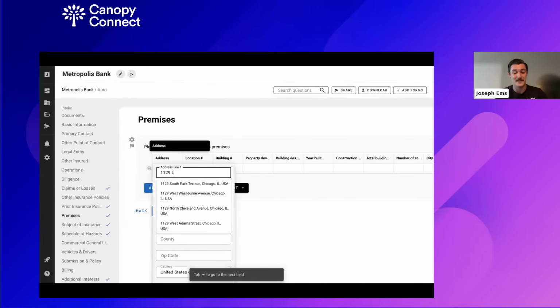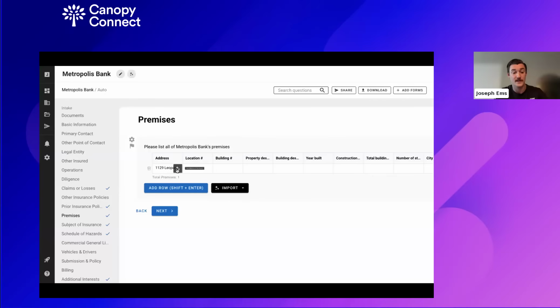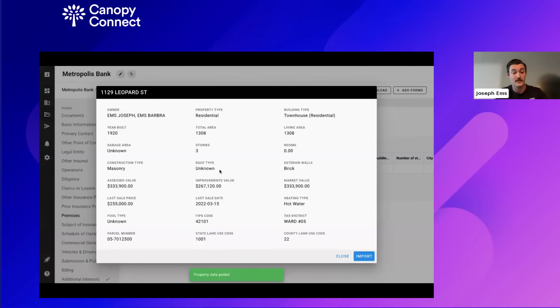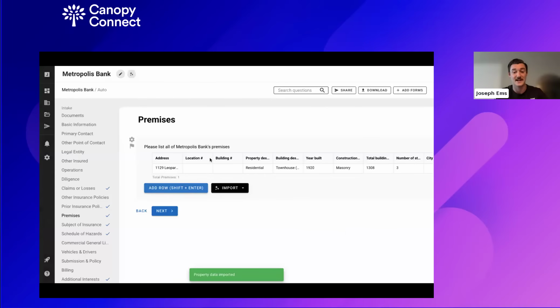Then if I was to type in an address here, we are able to pull some data on a property as well. So if I hit these 3 stars next to that address, we are going to pull this property data in that we can import onto the intake, ending up on our form at the end of the day.